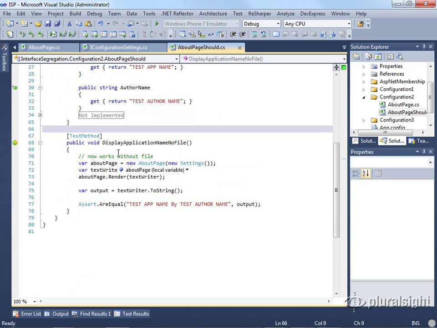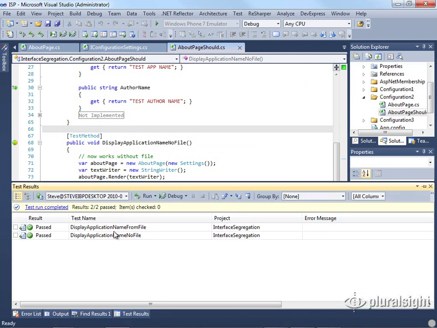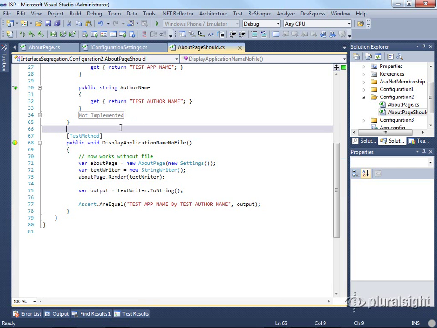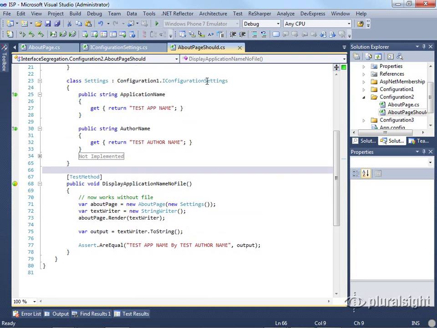So the next thing that we can do, once we've got this class, is take the settings class and pass that into our about page, and now we can actually write tests that don't rely on a configuration file. We can show that this particular value right here for test author name and test app name is actually what we get when we run this test. And so if we run the tests in this class, we'll see that they both pass, showing that the original implementation of running from the config file still works. And now we're also able to run this test with our own implementation through the use of the interface that's being injected into our about page class.